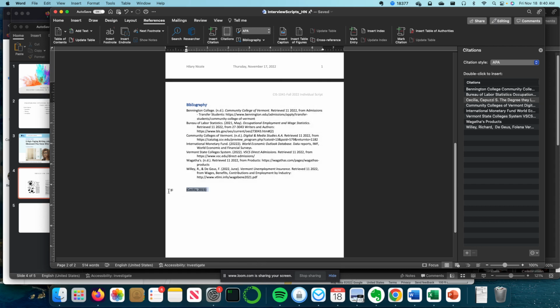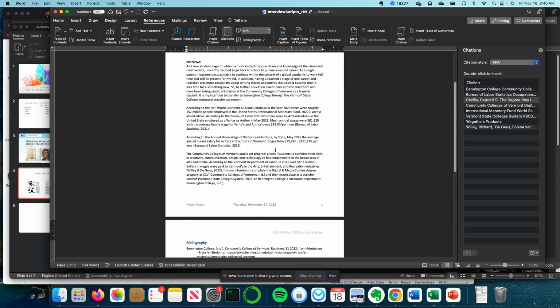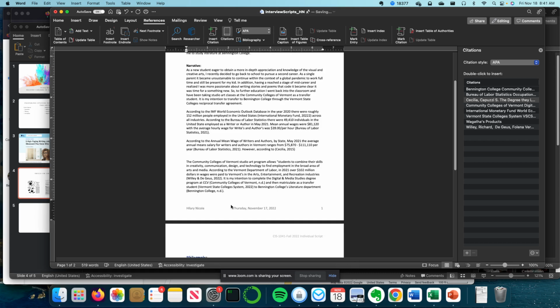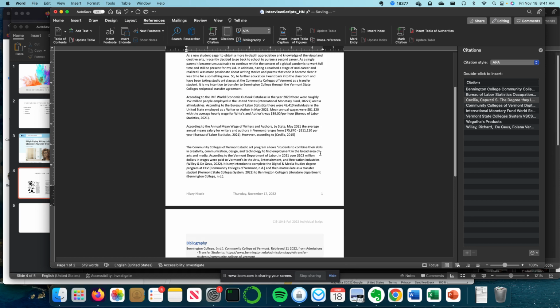And I'm going to copy this. I'm going to add that to my script as a note. Just, however, according to, the Degree They Love to Hate, according to the degree. Okay, and I'm listing it here in the main document. So I'm going to emphasize it.